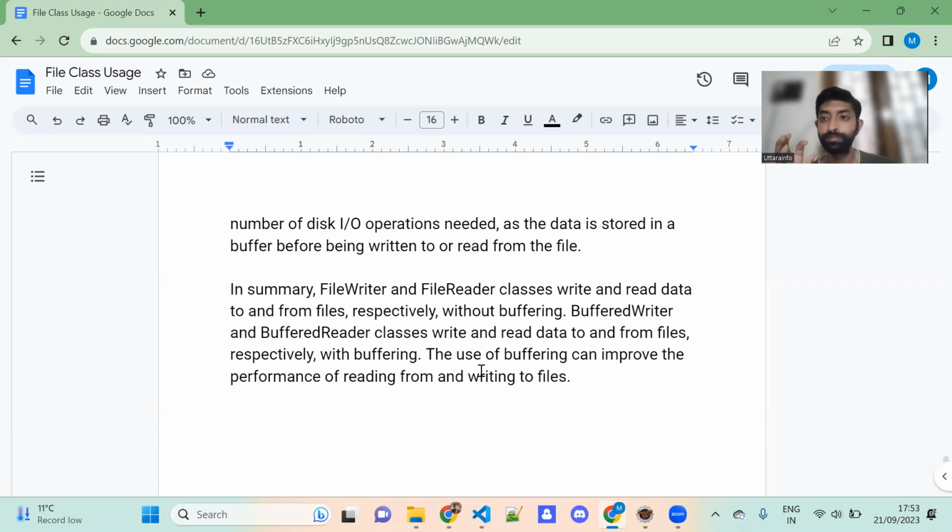Think of the usage of a buffer like this: your mother tells you, go and bring sugar. So you go and bring sugar. And again, your mother tells you, go and bring coffee powder. You go to the shop again and bring coffee powder. Your mother tells you, go and bring milk. Will you get annoyed or not? You get annoyed, right?